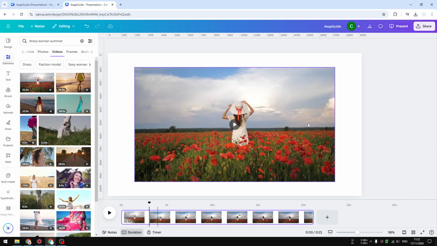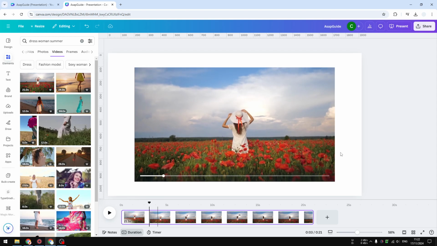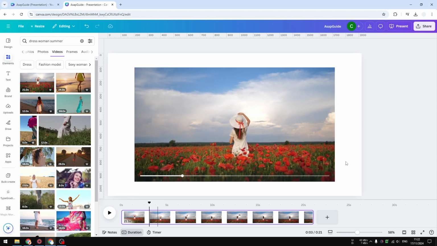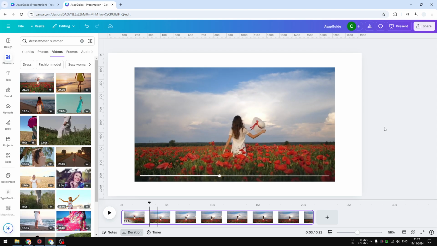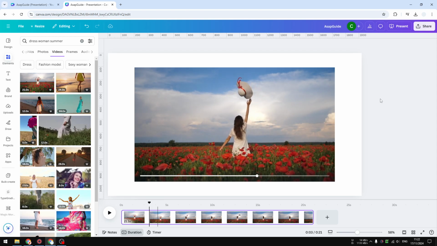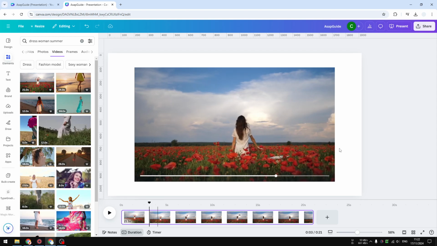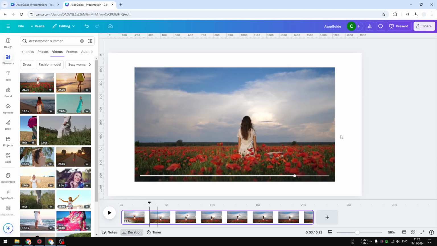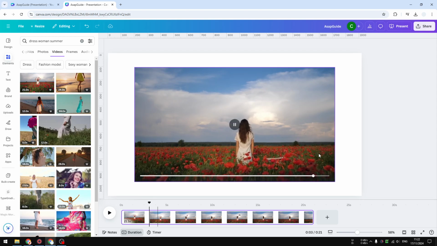Hi, in this video, I'm going to show you how you can add a filter to a video in Canva. A filter in video is just the same as filters in photos. It is essentially used to make the color of the content look different, so it is useful to convey a different emotion or temperature in the scene.